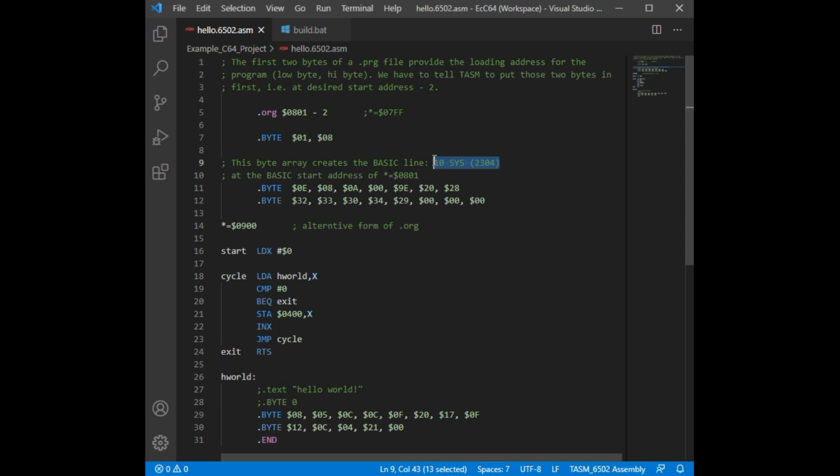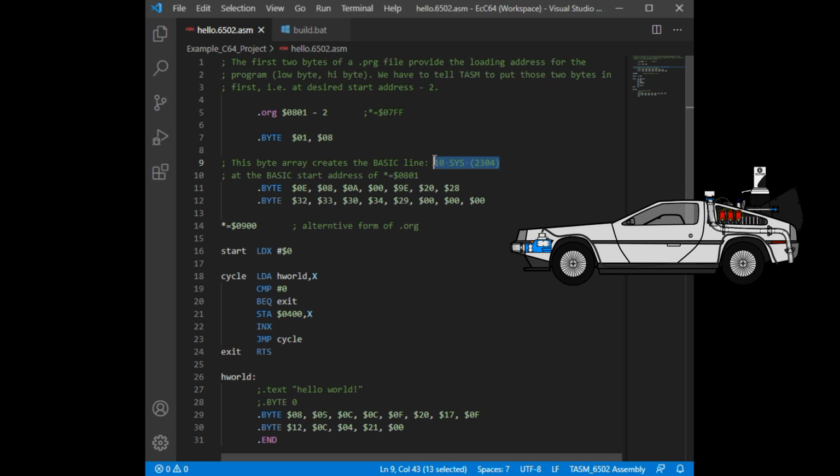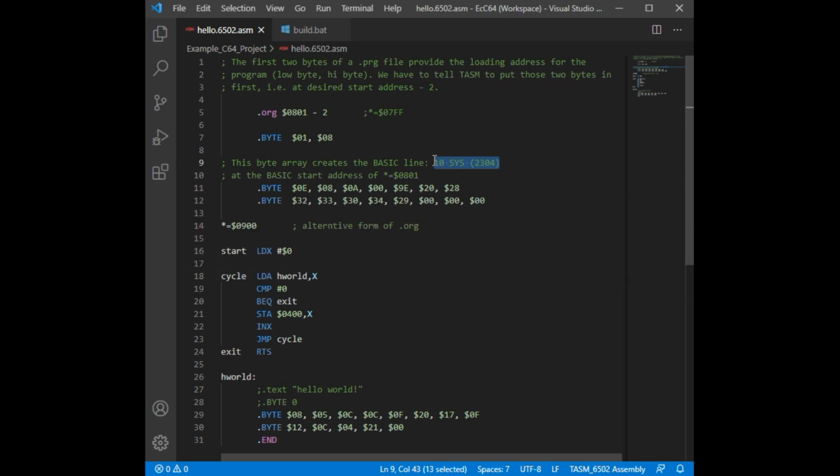If we could skip ahead in time and look at our finished program in a hex editor, we could see this. Luckily, we don't have to time travel to do this. Besides, my DeLorean is in the shop. Even flux capacitors start to leak after 30 years.